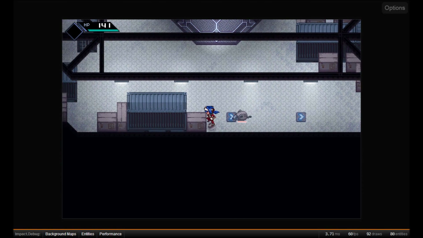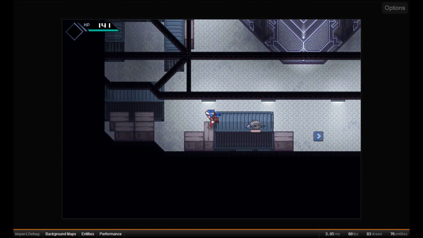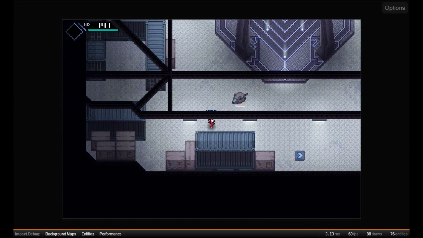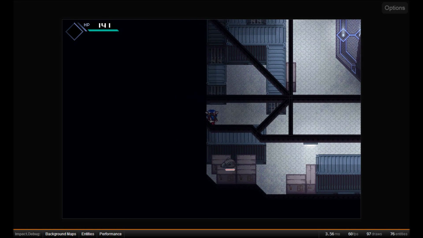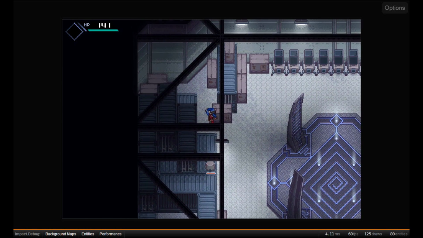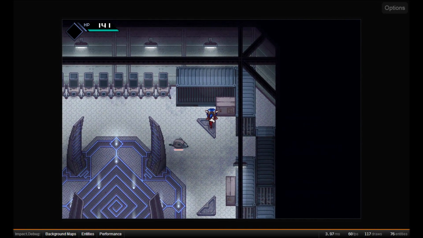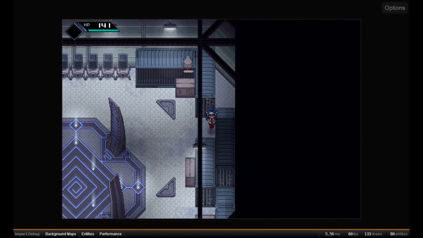So if I now start to jump on a container like this, the mouse will happily follow us. And even if I continue and start jumping across containers, the mouse can do exactly the same. So at this point there's pretty much no way to get rid of that thing.